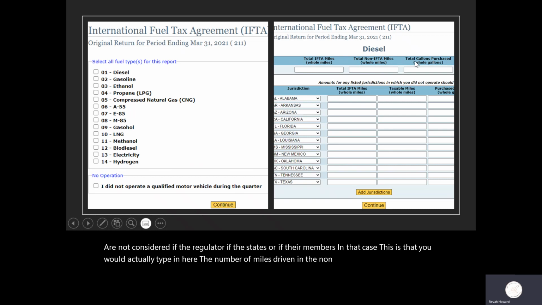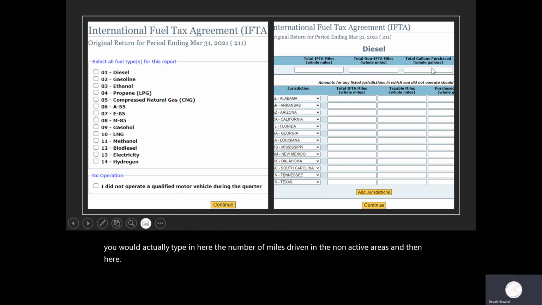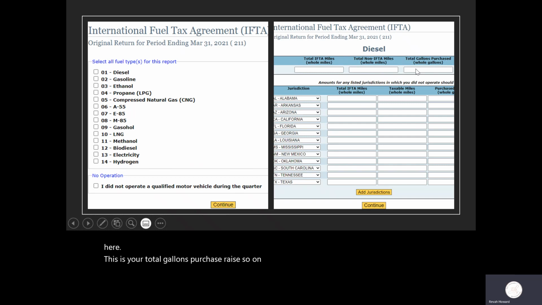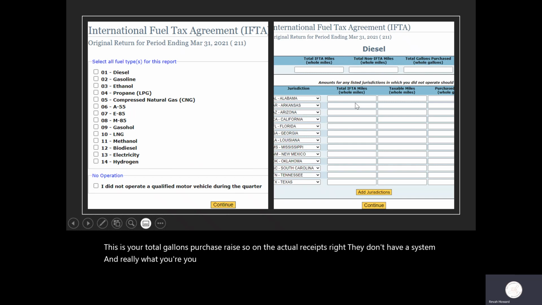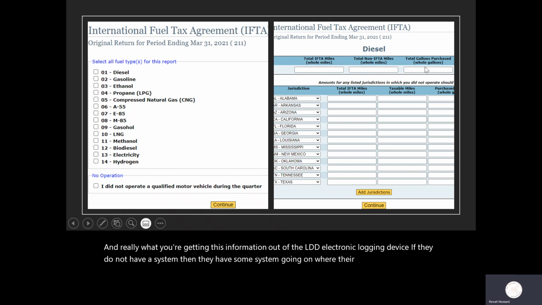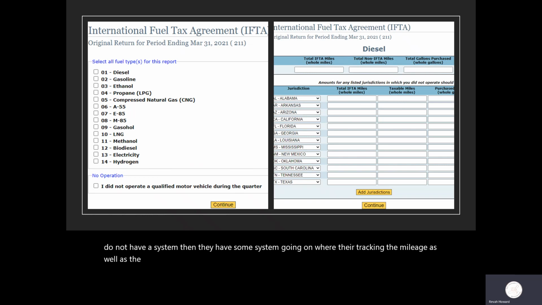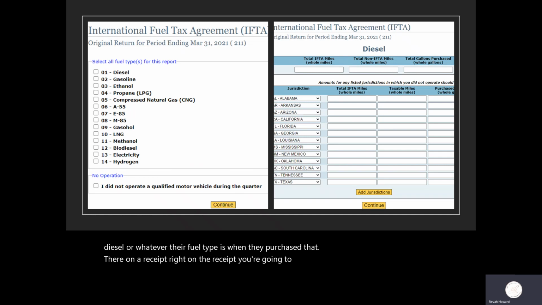And then here is your total gallons purchased. On the actual receipts, if they don't have a system, and really you're getting this information out of the ELD, the electronic logging device. If they do not have a system, then they have some system going on where they're tracking the mileage as well as the gallons purchased. When they purchase that diesel, or whatever their fuel type is, on the receipt you're going to have the actual number of gallons purchased. And so that's what you would put here.